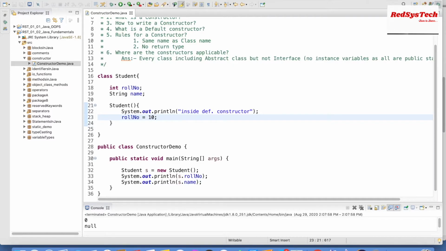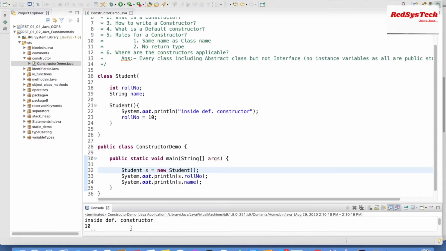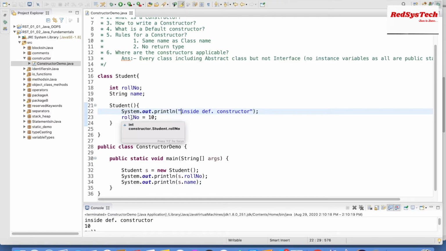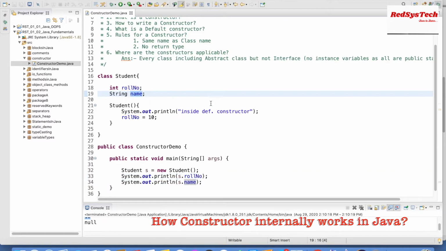Now if I execute this program, the output is "inside default constructor", which is coming from this line, and then it initializes this rollNumber with the value 10. That is why when we print s.rollNumber, we get 10, and name is still null because name is assigned the default value null, as we didn't initialize name inside the constructor. So this is the default constructor. We don't need to define it, but by default it will have it. If you want to define it, you can define it in this way. I hope you understand what a default constructor is and how to write a constructor in Java.